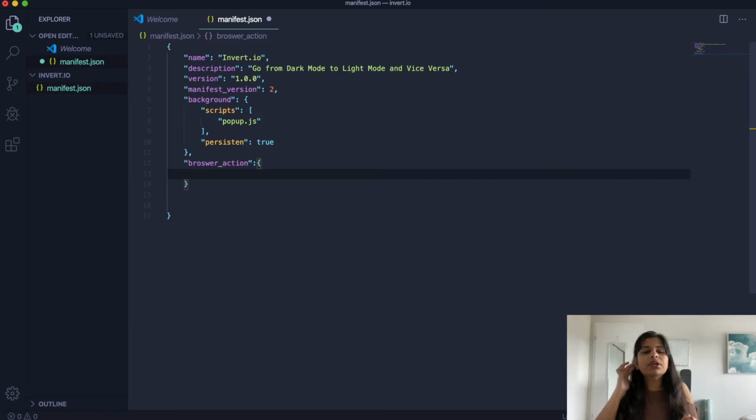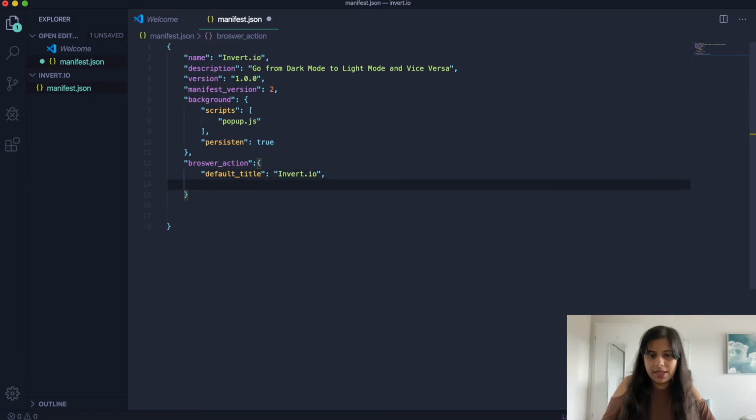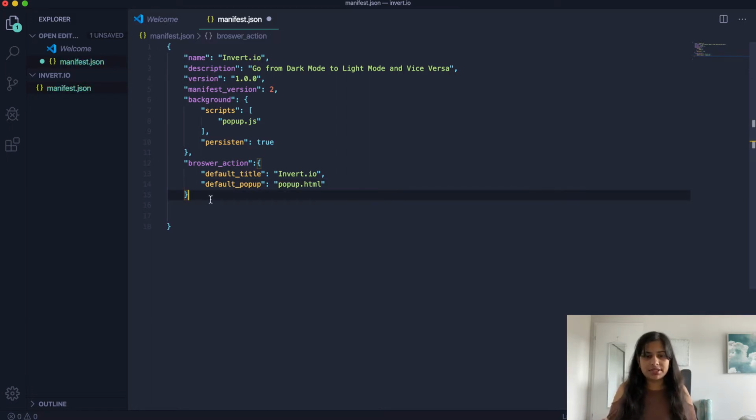So here we want to say the default. Everything has to go in quotes in here because it's JSON. And default title, and we can just set it to invert.io again. And the next thing we want to do, since we're creating a little pop-up like I just showed, we need to set the default pop-up, and we need to give it the HTML page from which it has to read the content of the pop-up. So we're just going to call it popup.html. So that's the browser action.